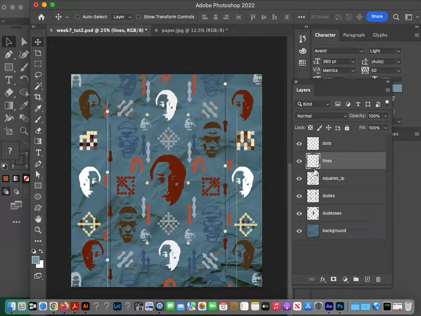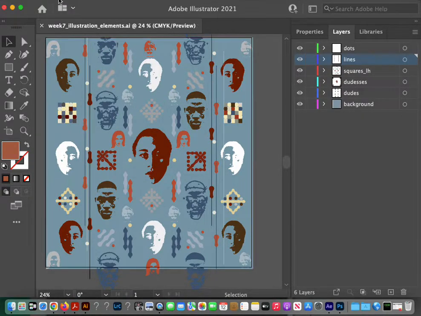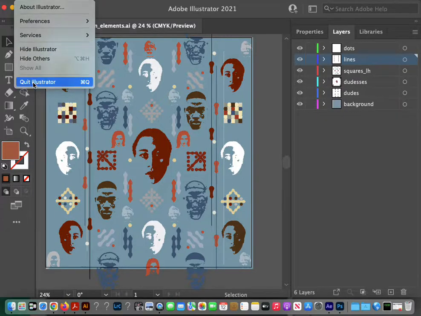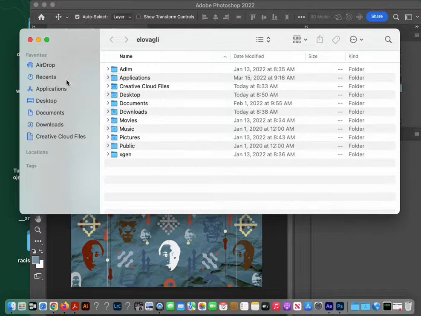All right, so I'm going to say Command S, save it, and now we can go into After Effects. I don't need Illustrator anymore, so I'm going to say Command S, and even though I don't think I changed it much, I'm going to quit out of Illustrator. And then I'm going to go and find After Effects.